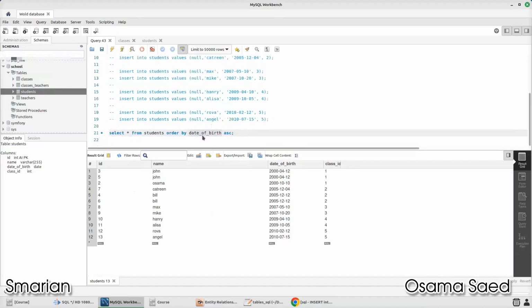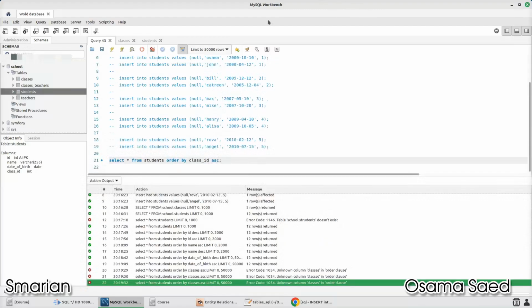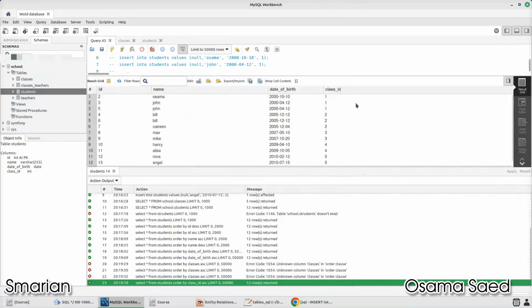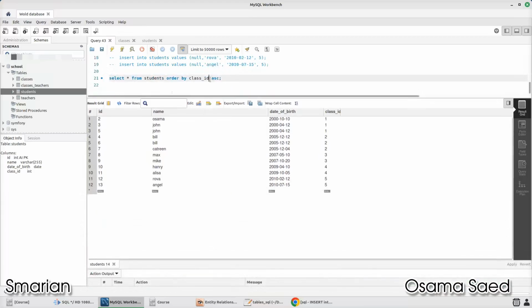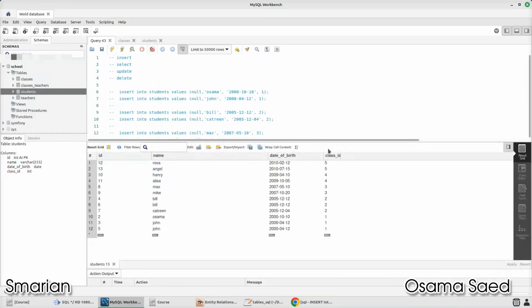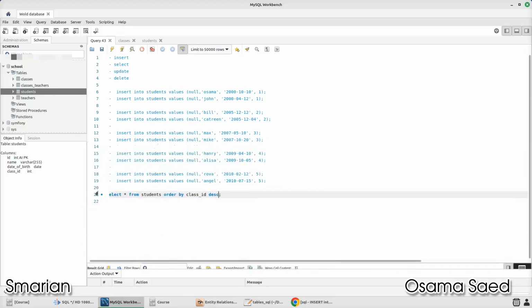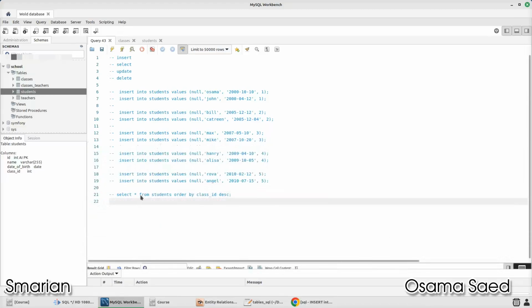We can do it with class ID, but this will have no meaning. But let's test it. Very good. Let's reverse it. Good. Let's continue with the teachers table. We will insert 5 teachers, 1 for each class.